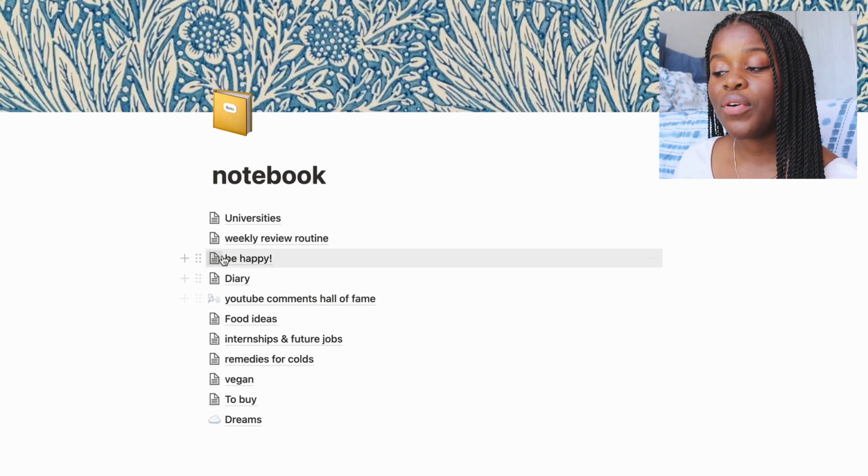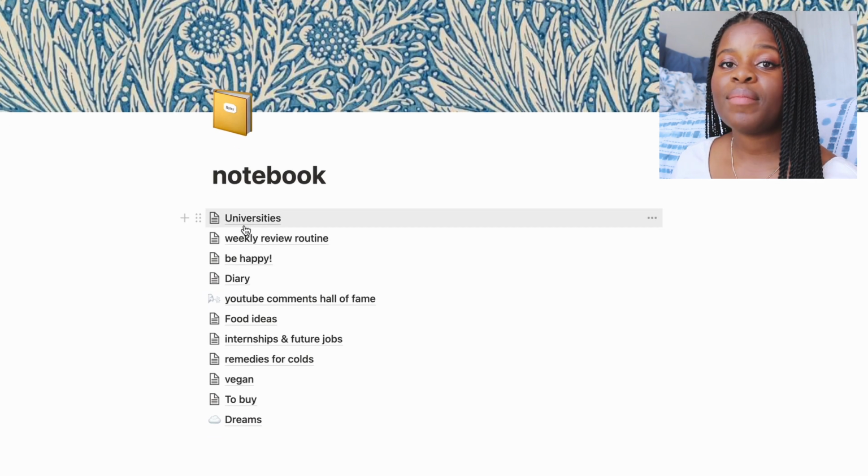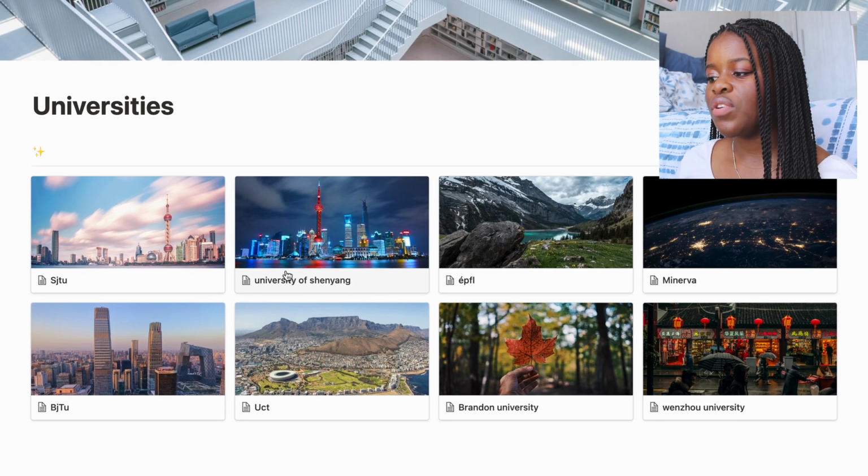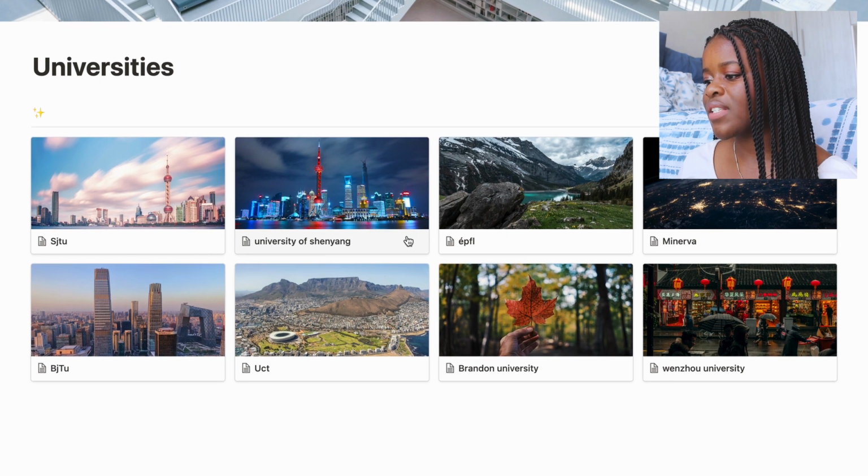Then we have my notebook, and inside my notebook I have various random things. It's basically almost the same as my Apple Notes. So this is universities. I was basically looking at a bunch of universities and wrote stuff about them.